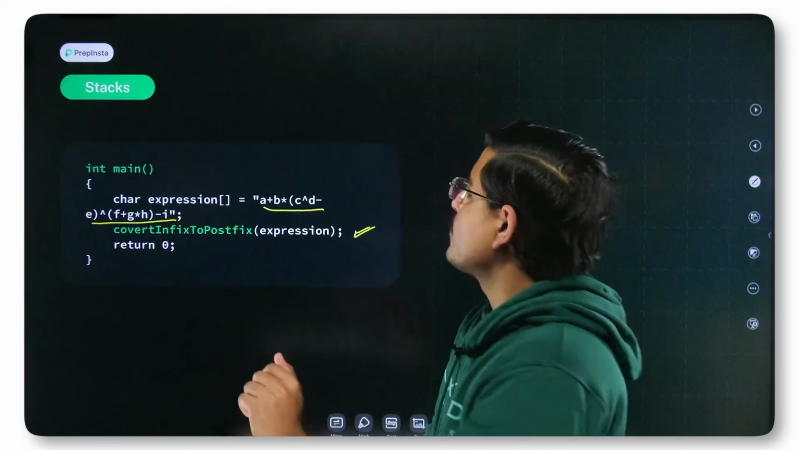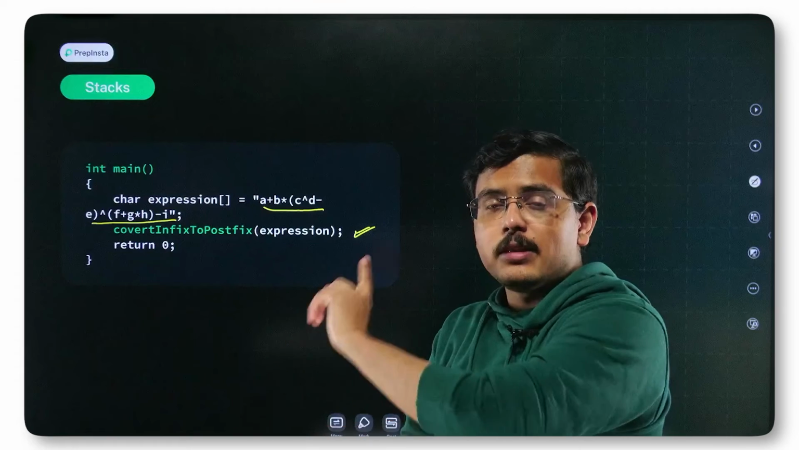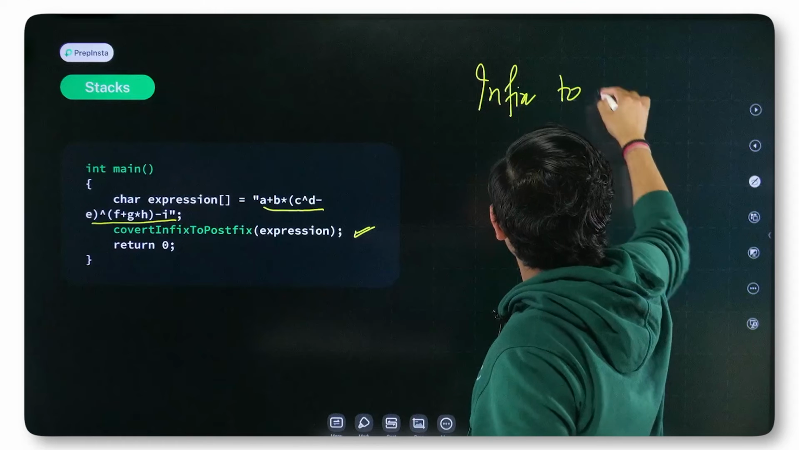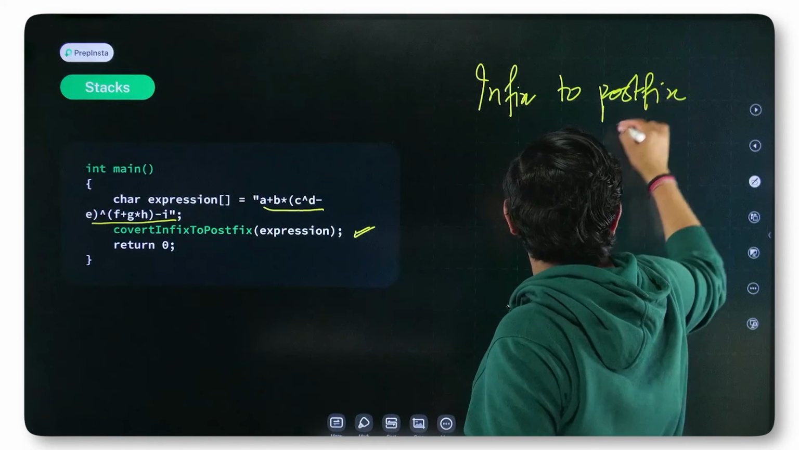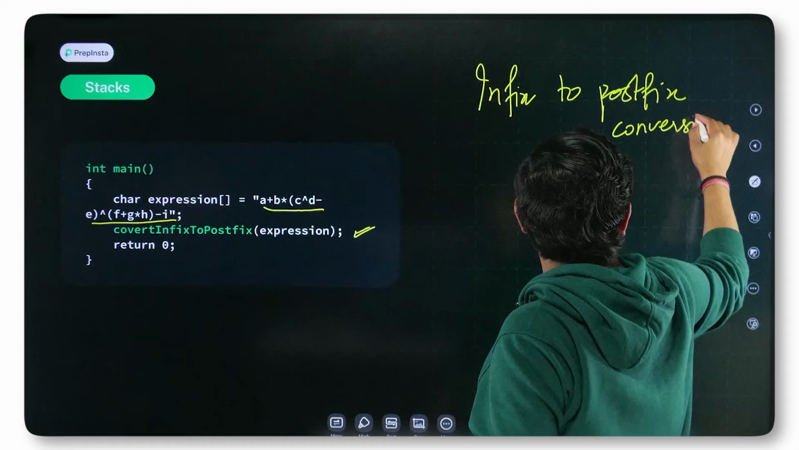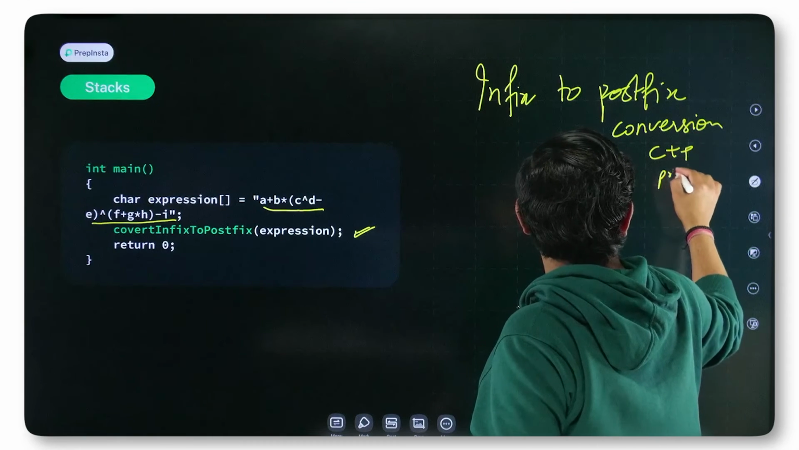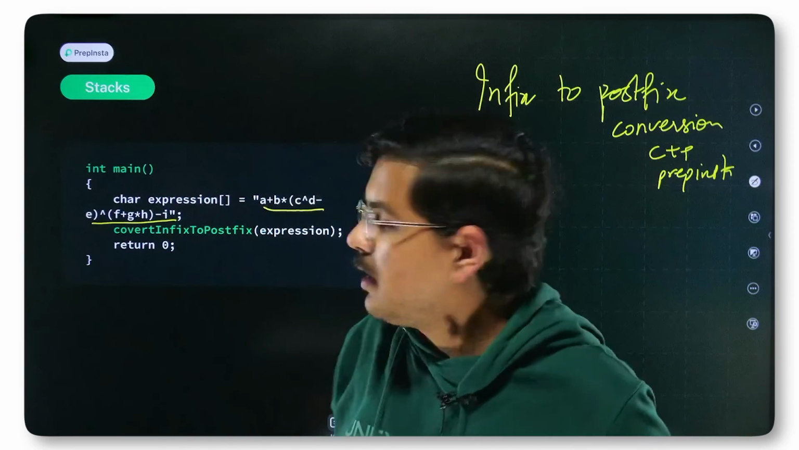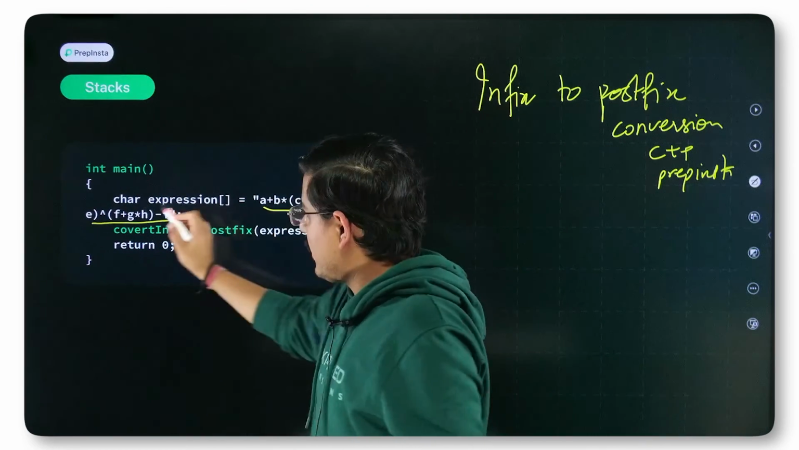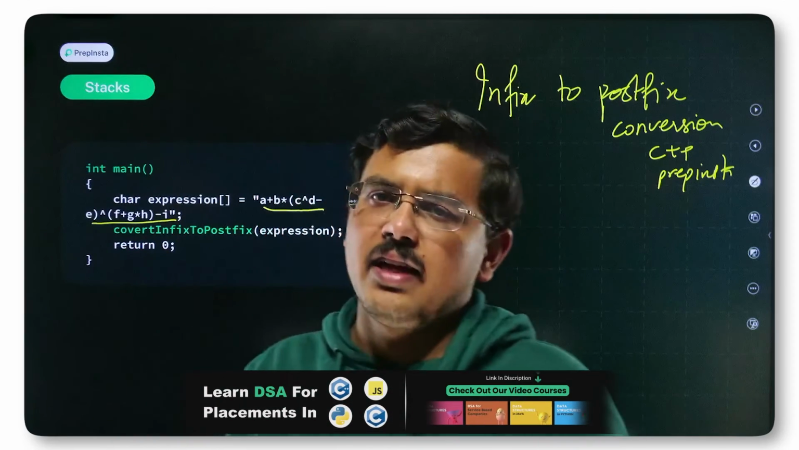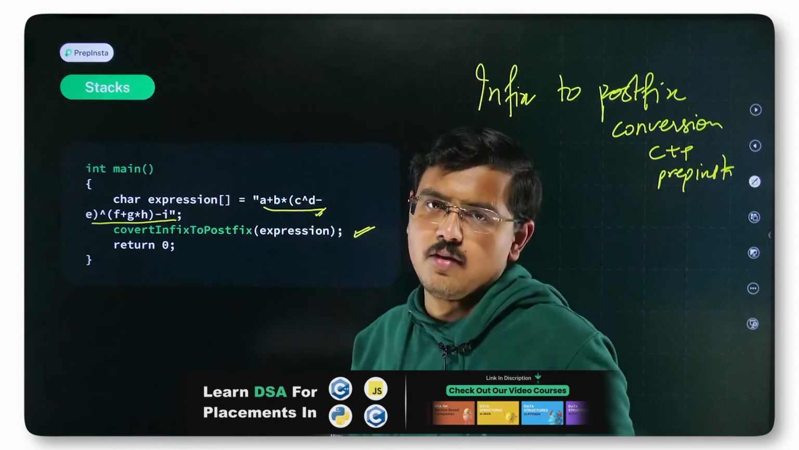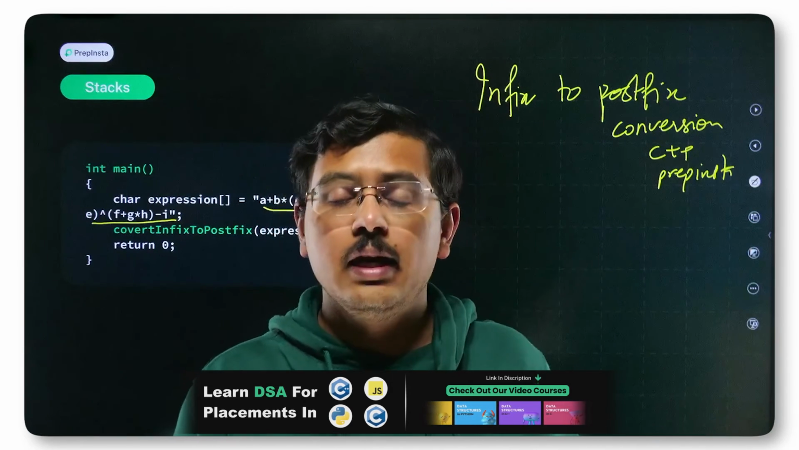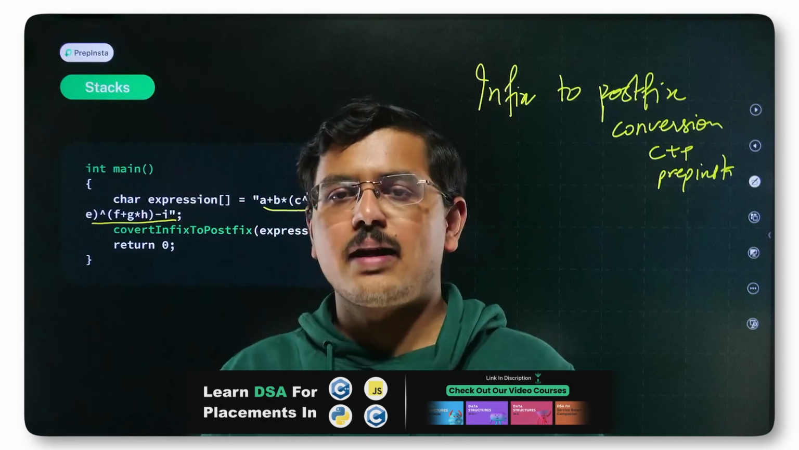Also, on prepinsta.com, this code is available for free. You can search infix to postfix conversion C++ prepinsta, and you will find this complete same code. A similar example is available there, but before going there, try figuring out what the postfix expression for this is. Try figuring it out yourself. If you can't, go ahead and see the solution on prepinsta.com. But first of all, it's good practice to try it yourself.